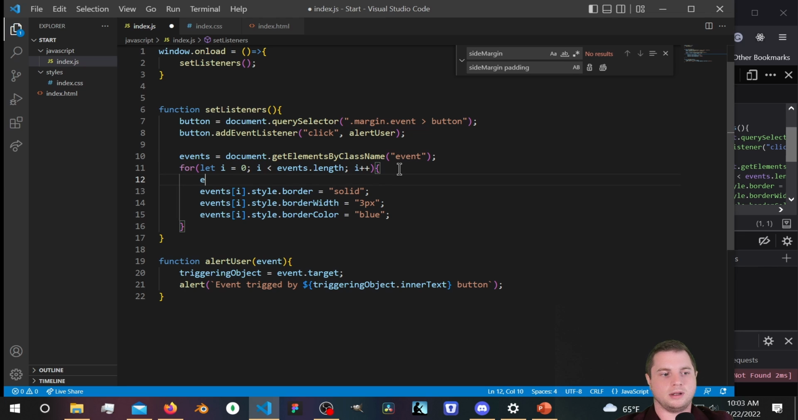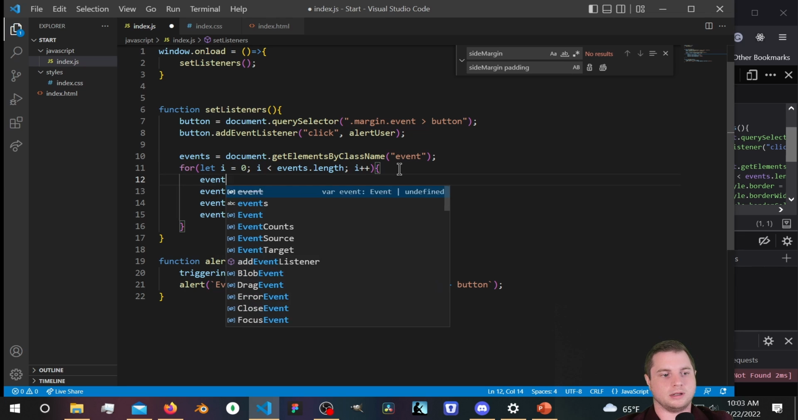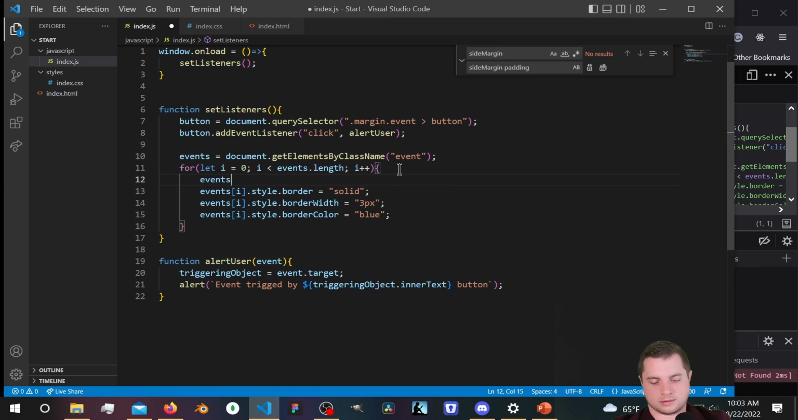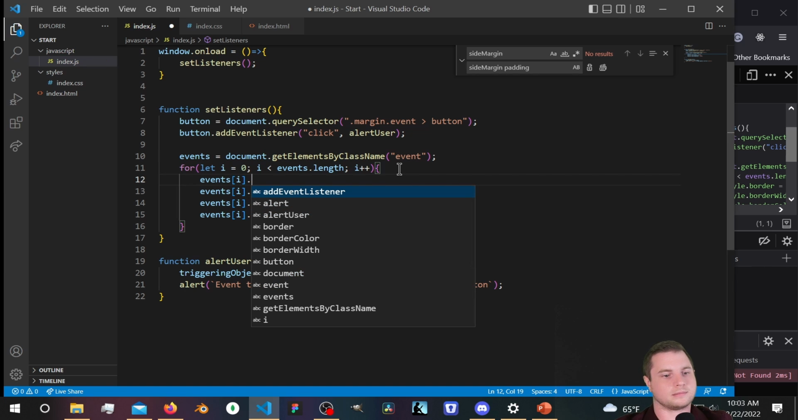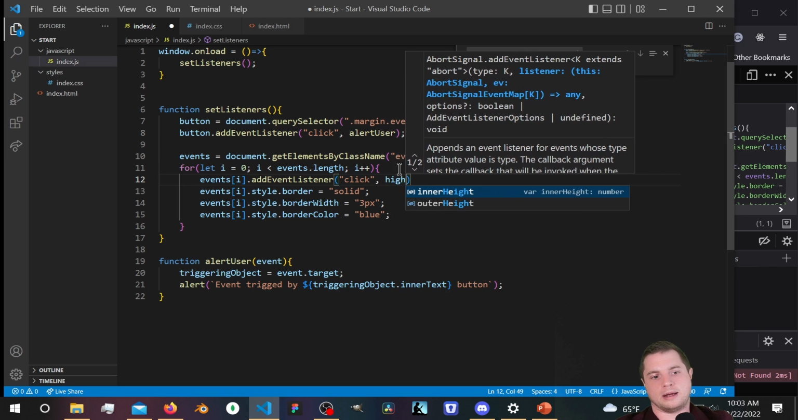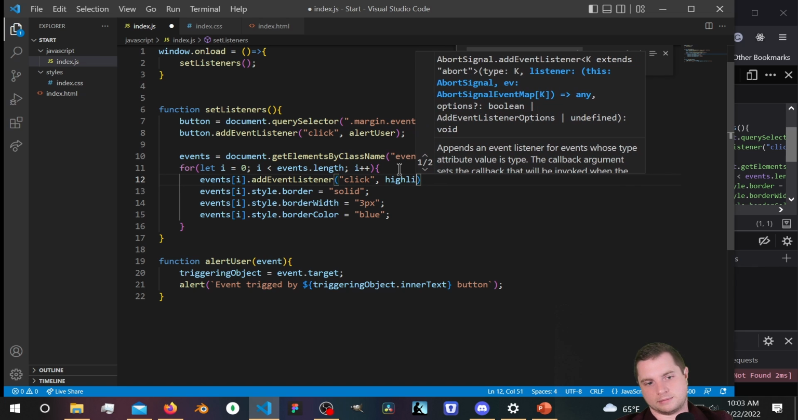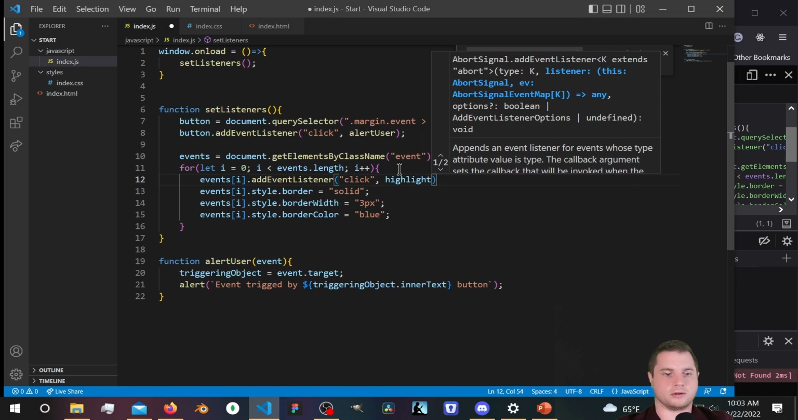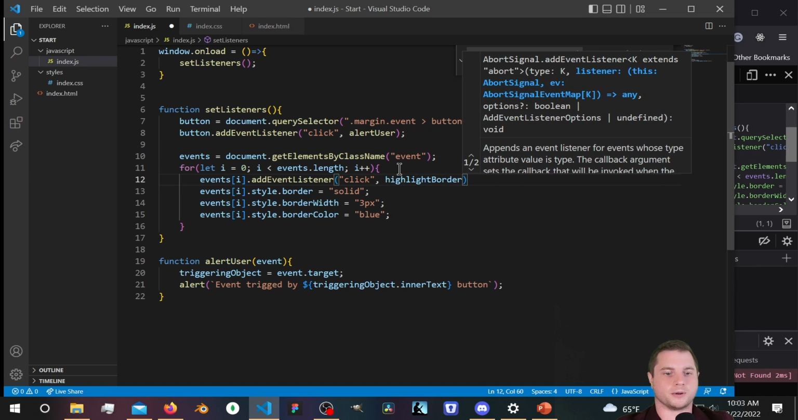So we're still going to need a click event. So we're going to need events add event listener. We still want click. And then highlight. I don't know if spelled correctly. Border. Do we want to use target again? I think we do.